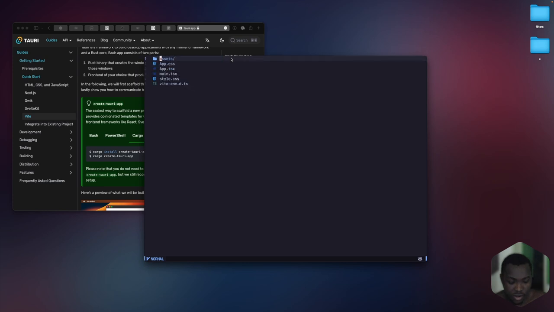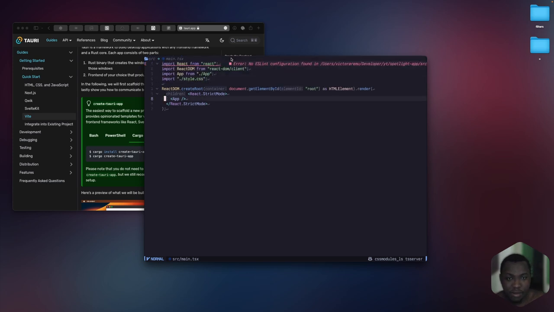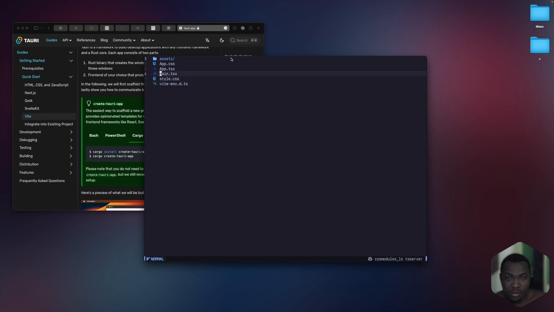So the src is for the front end, right? As you can see, we have our main.tsx, just a regular React application. We have assets as well. So this is nothing fancy. This is what you get if you bootstrap a stock Vite app. So yeah, we have src-tauri. This is the code base for the Tauri project itself.